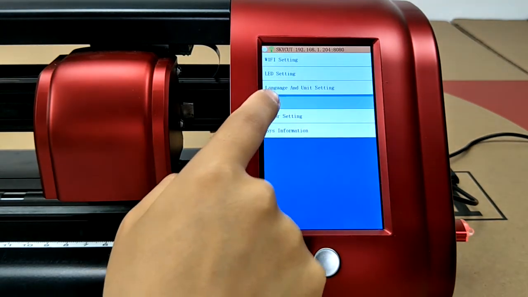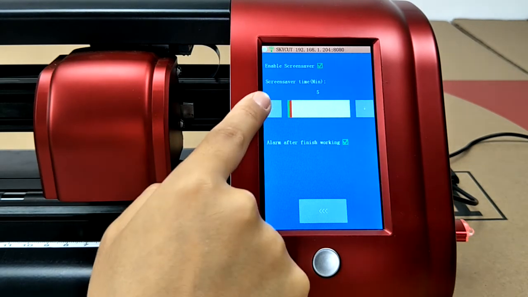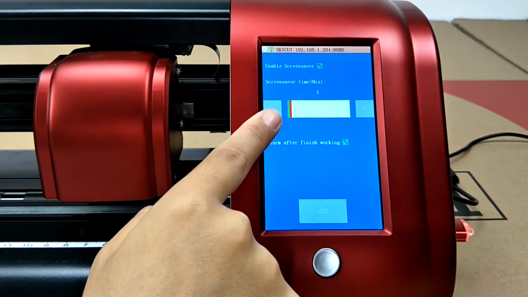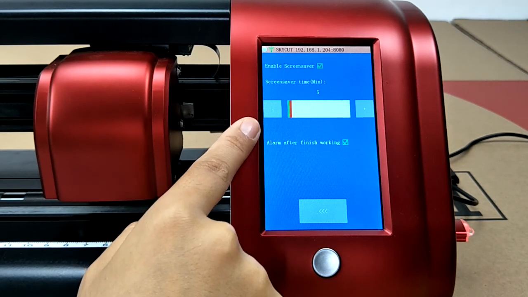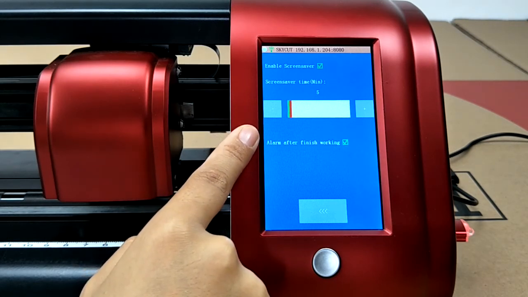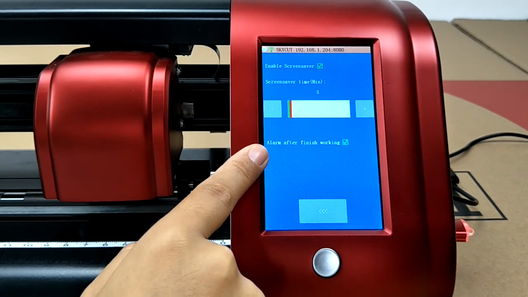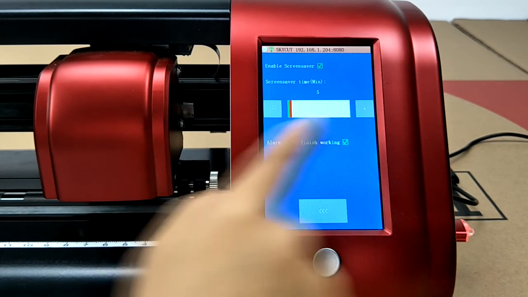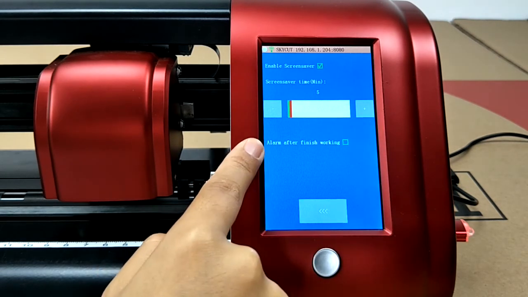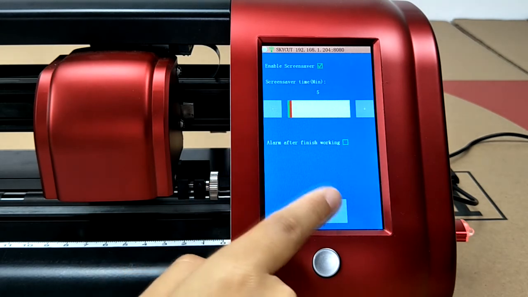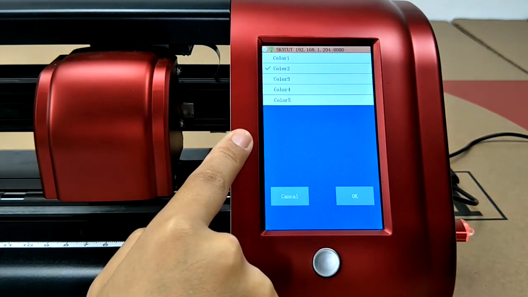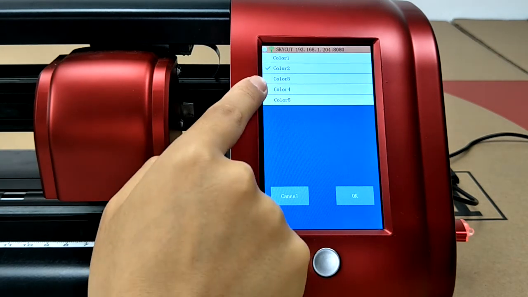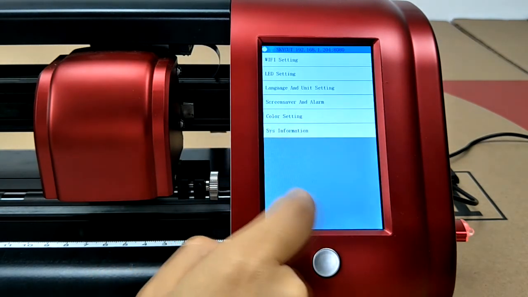Screen saver and alarm. Here you can set the time of screen saver. Let's try 5. It means if you don't touch the screen for 5 minutes, the screen saver will take effect and the screen will become black. Alarm. After finishing cutting, the cutter will alarm you. You can cancel it if you like. Color setting. Let's try. Here, you can see the background color is changed.